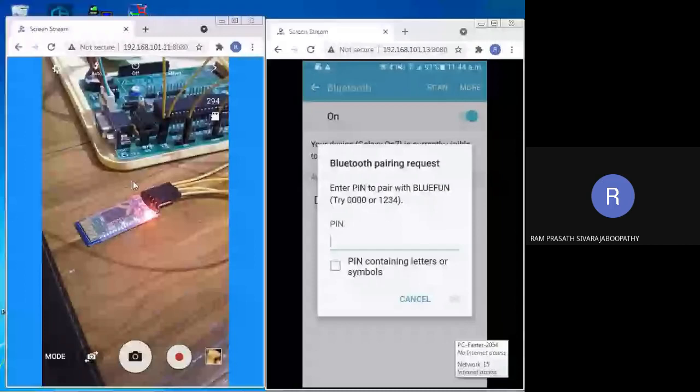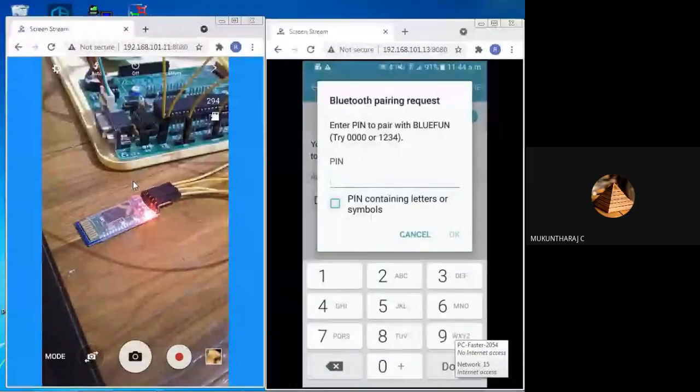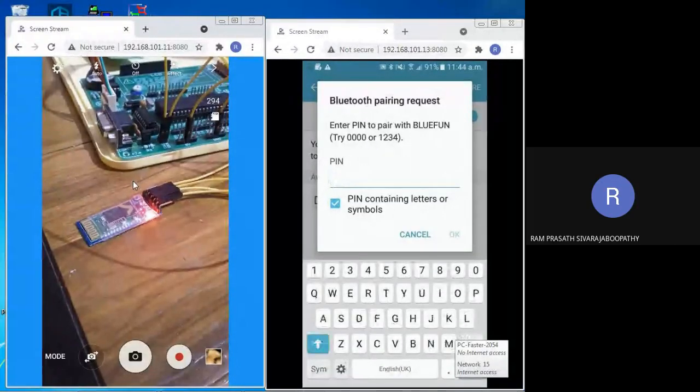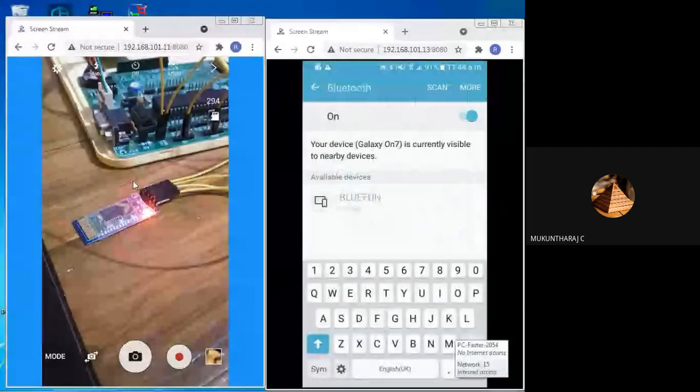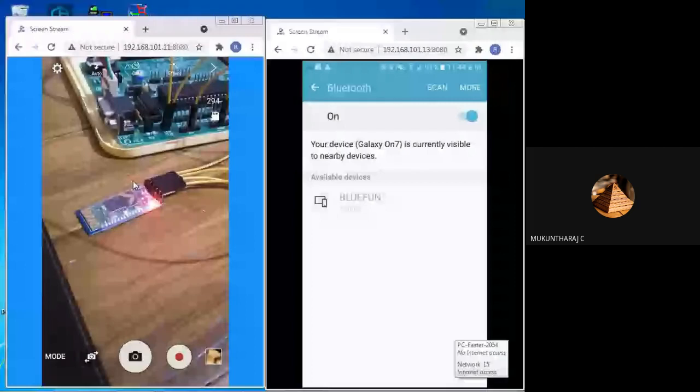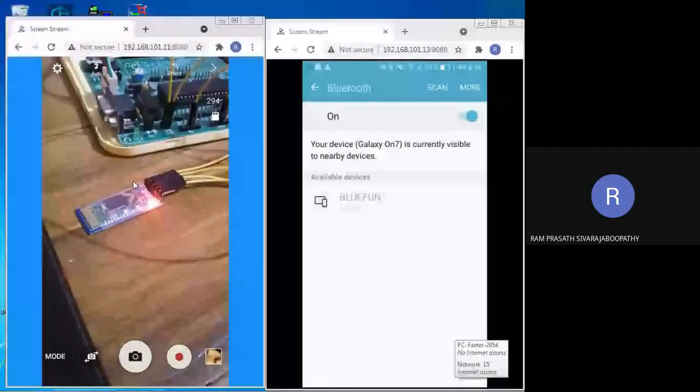Yes, it is asking me the password. So the password I have set is ACE 2021. Okay. Yes, now it got paired.